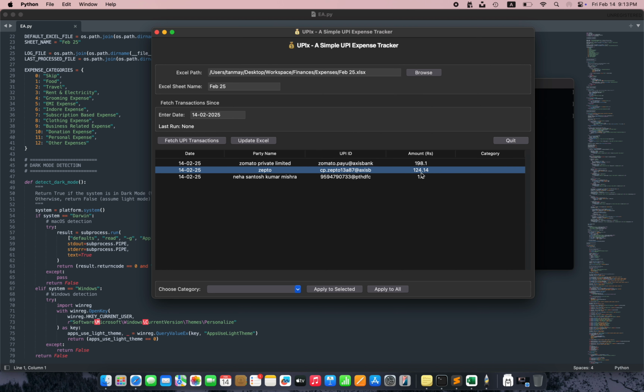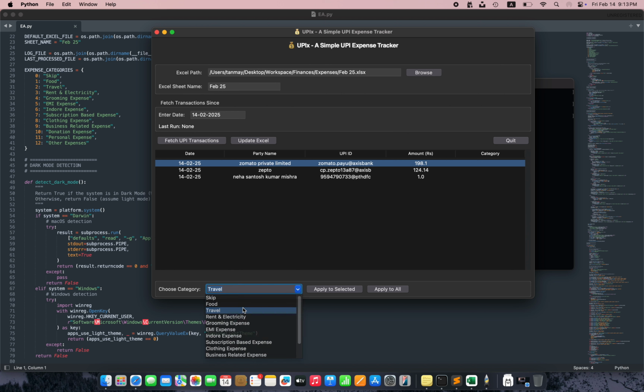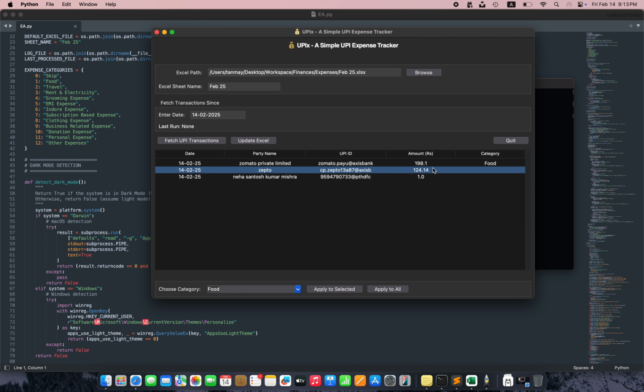Earlier I used to give the inputs in 1 2 3 format to the command line, but now I can simply go to the first transaction. I can select food, let's say it belongs to the food category, and I can apply to selected. Now the category is assigned. And now let's say I have 15 or 16 transactions. Okay, let me show you.